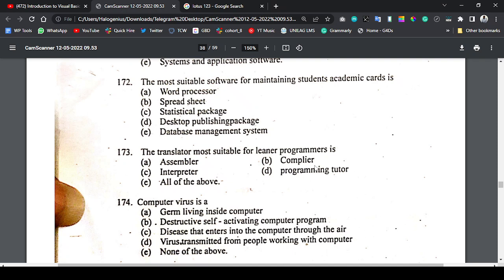173, the translator most suitable for learner programmers is interpreters. Yes, because the interpreter is going to be executing your code line by line, so you are thinking in terms of this executes before this, unlike the compiler where it will take the whole program as a unit and create an executable for the whole unit. So the answer is interpreter.